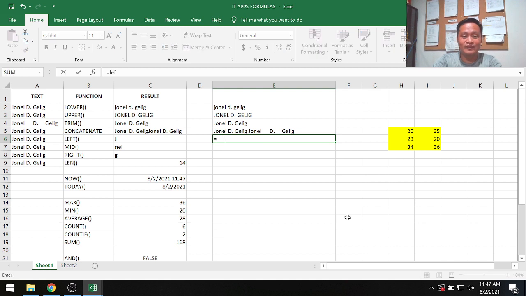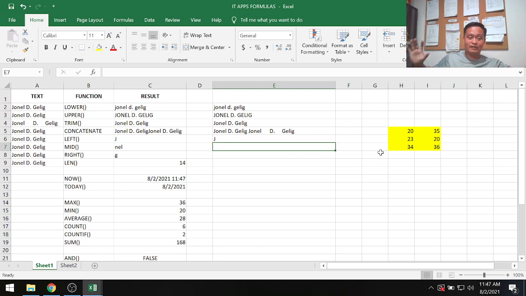And if I want to display the leftmost character of my value, I can make use of left. Then click the value and close parenthesis. When I press enter, it will display letter G because the leftmost character of my name is G.